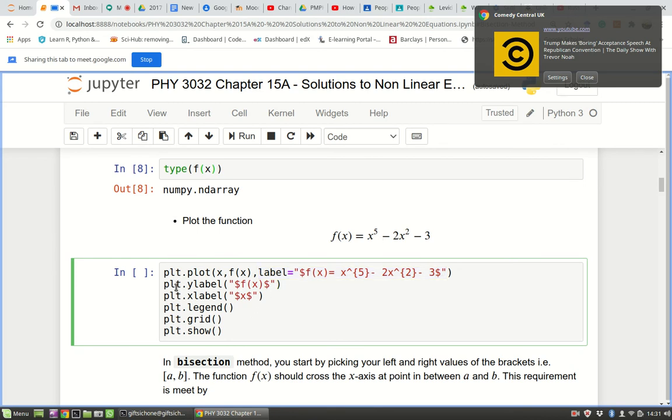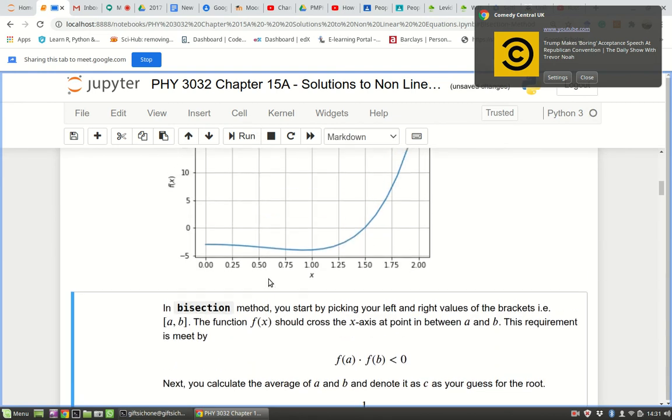Then on the y-axis, plt.ylabel, you want to show f of x. Then on the x-axis, you want to show x, so plt.xlabel x there. Then you want to show a legend. Then you want to show a grid. Then plt.show. So when you do this, this is what you get.